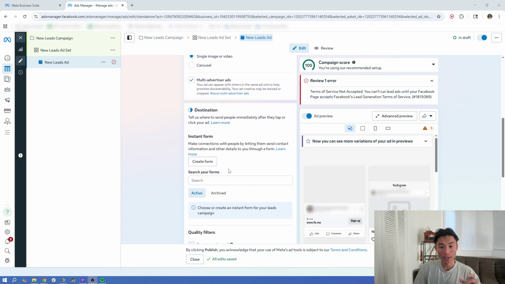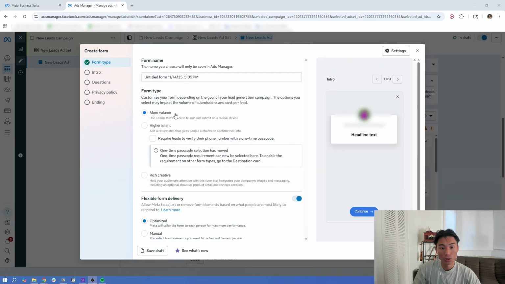Now going into destination, and we're going to create that instant form for people to fill out to get in contact with you. So form type, we want to have more volume so we can get data.